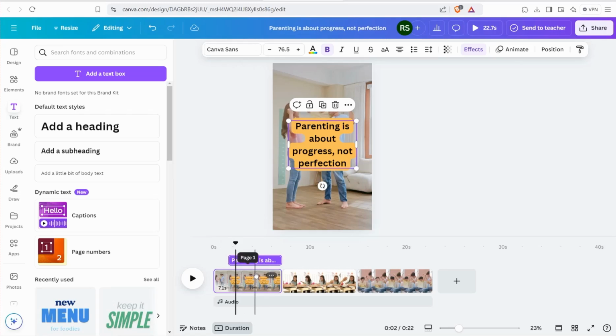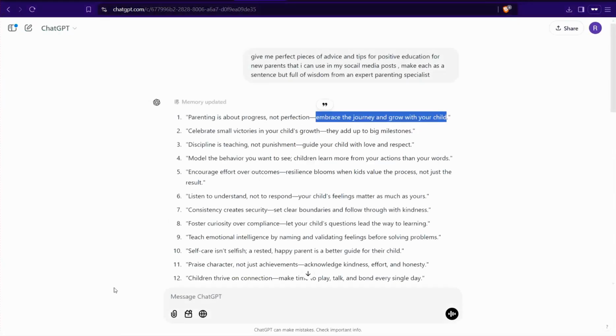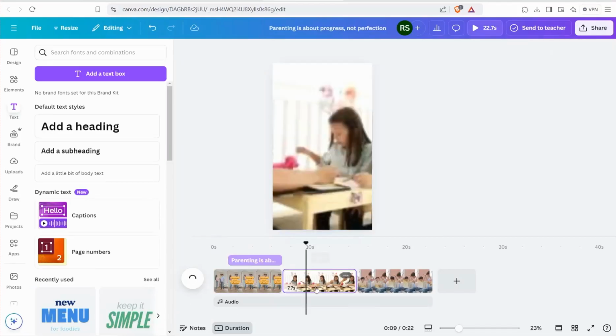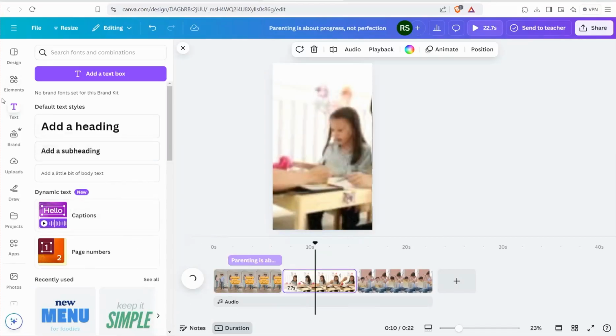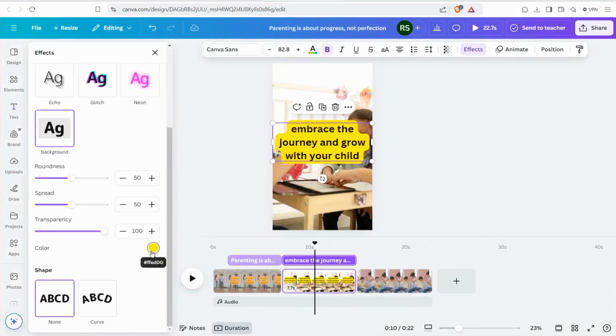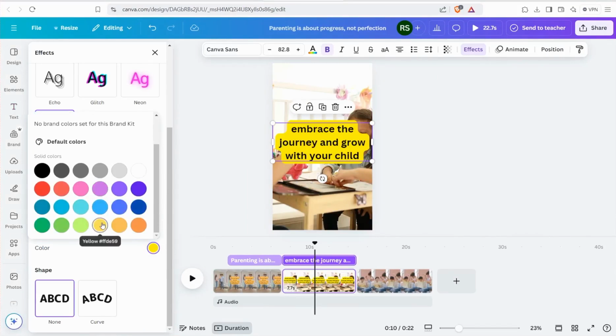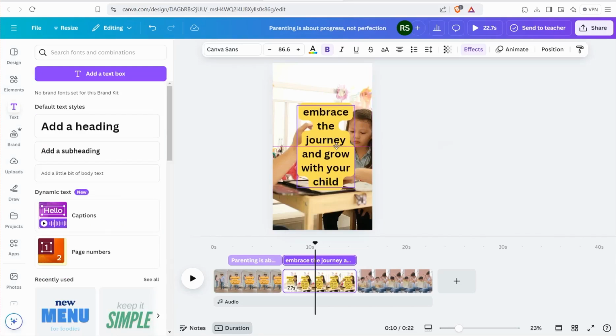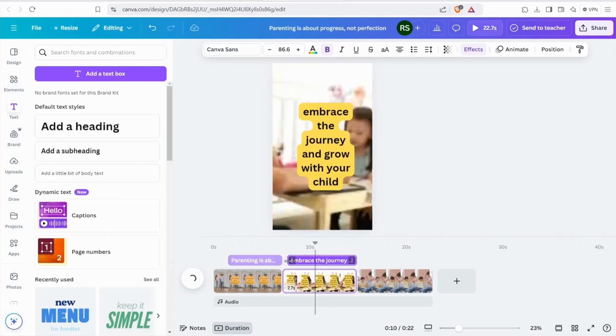Amazing. Now we can go back again to ChatGPT to take the next part of this sentence. Okay, copy and go to Canva to the next page or the next scene of your video. Text again, and here Control V, and you can change this yellow background to another one as you see. For sure it's an amazing one as you see. Embrace the journey and grow with your child, and I can make it this one.